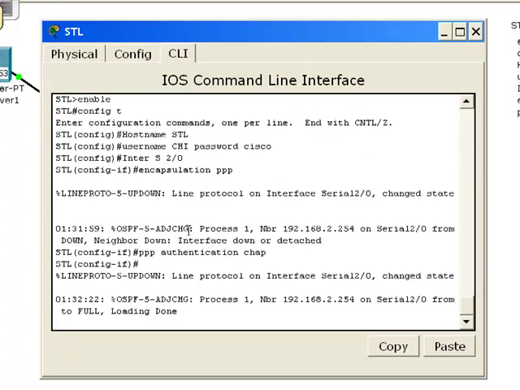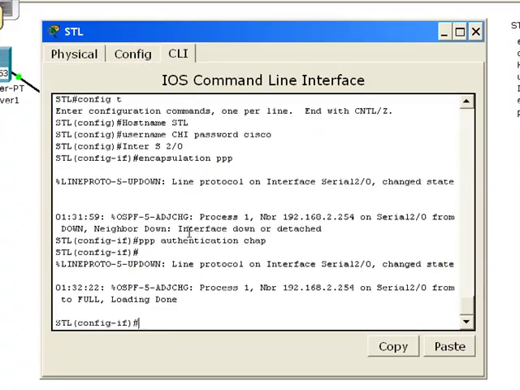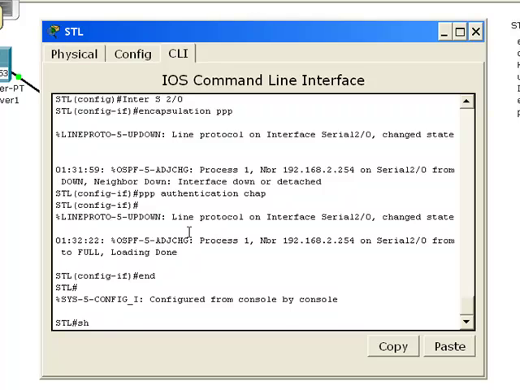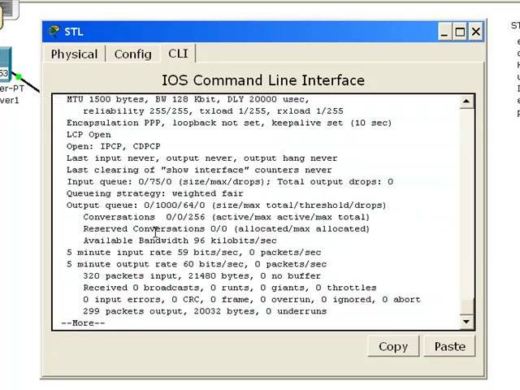A couple of commands I'd like to show you is the show interface serial 2/0, and notice that the encapsulation now is set to PPP, and that the LCP, the layer 2.5, is open, and the NCP is now routing CDP and IP.